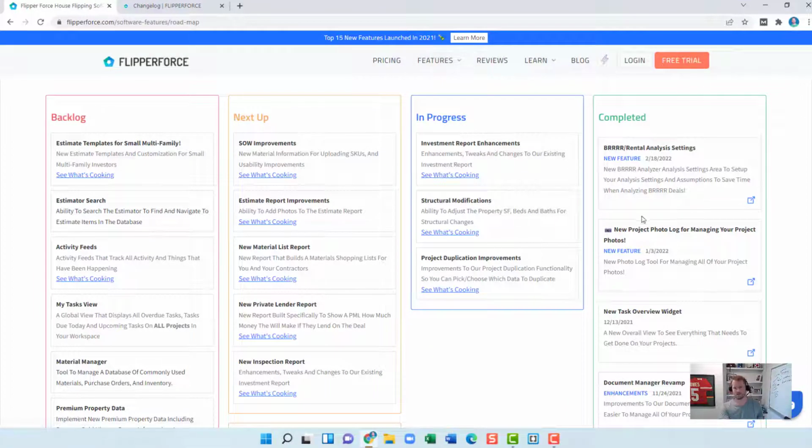But what I really want to talk to you about is some of the stuff that we're currently working on and what we're going to be working on here in the near future. So you can see we've got our in progress column here. This is the stuff that we are currently working on. So this is stuff that we'll hopefully have launched here in the next week or two. So be on the lookout for this stuff.